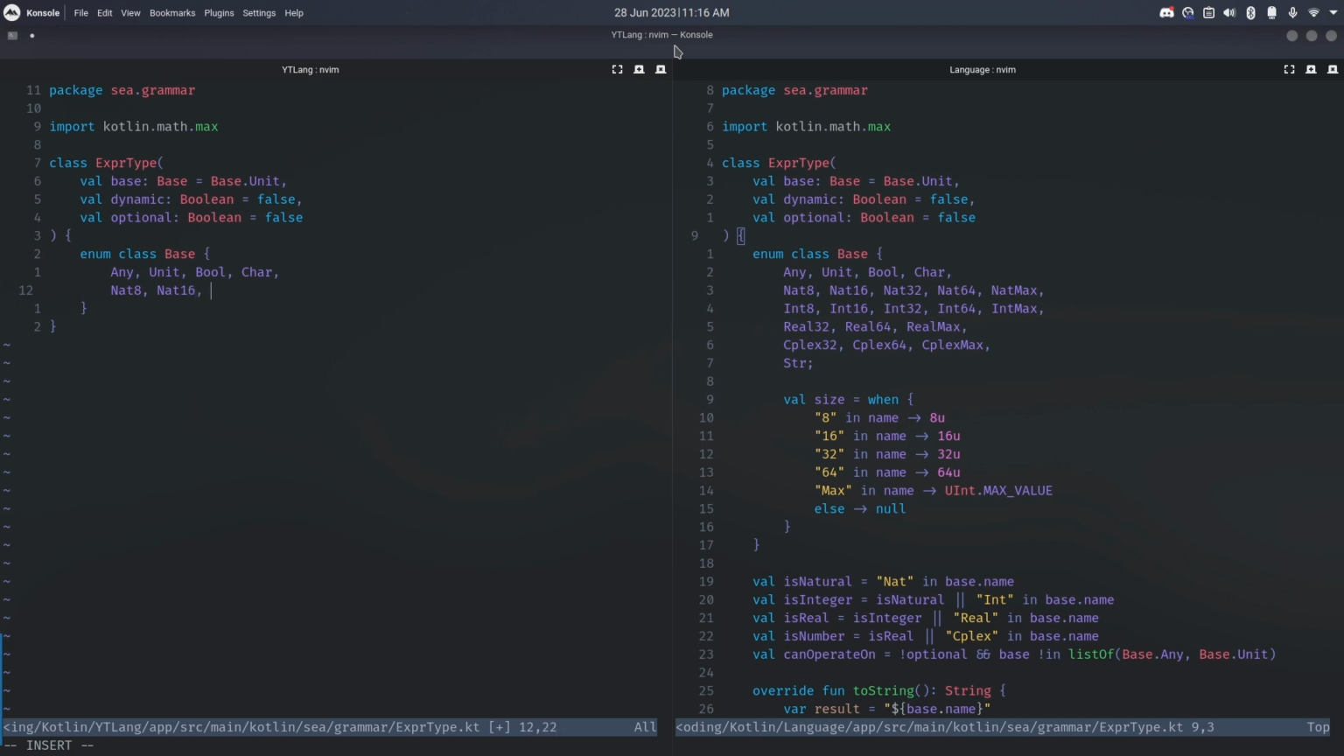So then we have our unsigned natural types, in this case just 8, 16, 32, 64, and our max, and our int types. I'm still somewhat unsure about implicit casting between all of these, but for now we're just going to go along with that. And then we have our real 32, which is a float, our real 64, which is a double, and our real max, which is a long double. And then similarly our complex types, 64, 128, complex max, and string, which should be all that we really need right now.